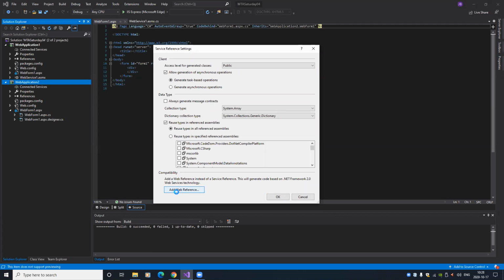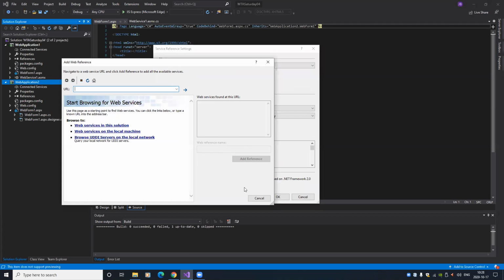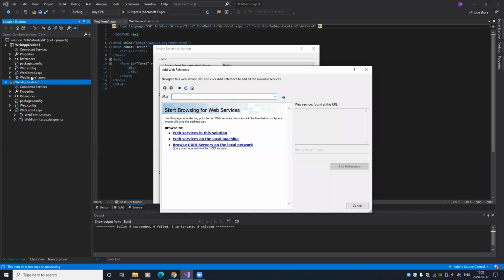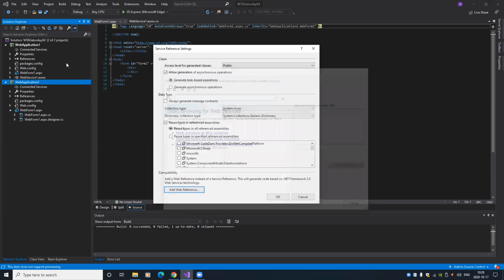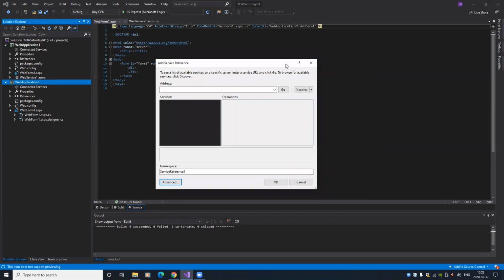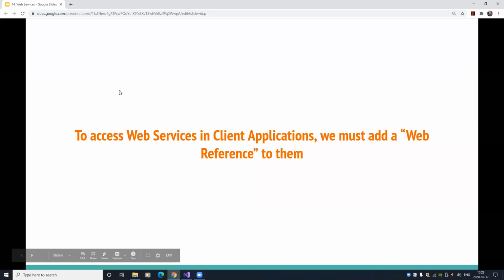So that's what we're doing. We're adding a web reference. Cool. This is asking us for a URL, so we have to give it a URL. Let me just, okay, we need to actually get the URL for our web service.